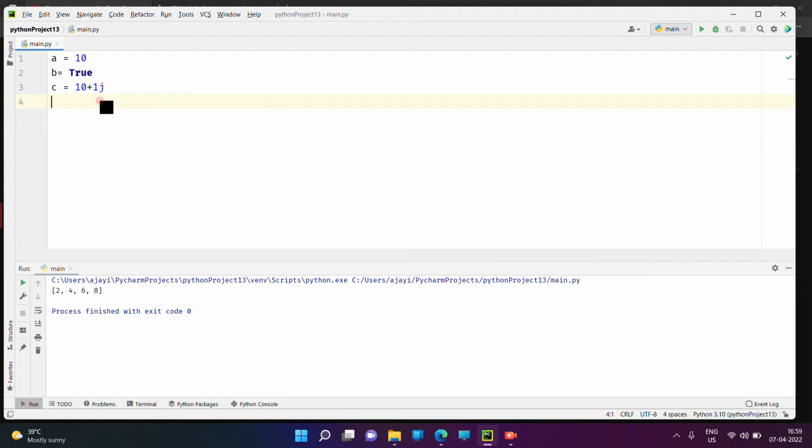Which means these objects and these variables cannot store countable values, right? They store only a single value. It means 10, True and 10 plus 1j, these are all single values, which means these are all primitive data types and these data types are non-iterable. So now we'll see how to create an iterator. We have seen the definition of an iterator. An iterator means an object which can store countable values. These are all iterator and iterable objects, right?